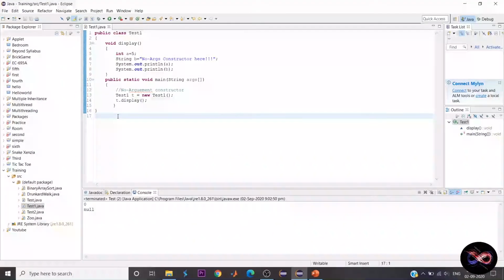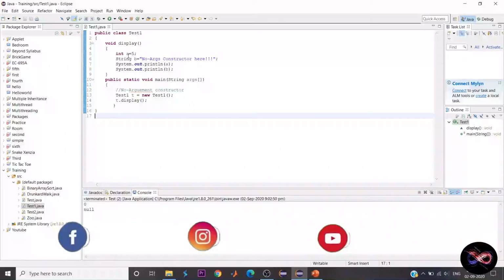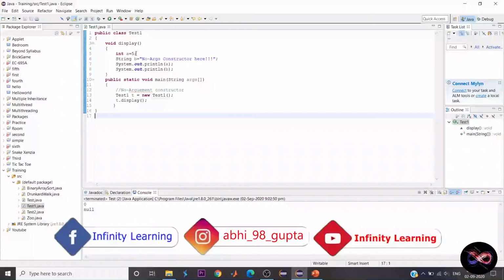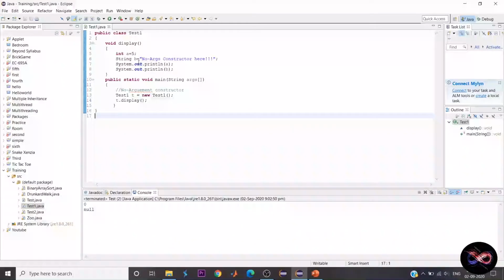So this is a simple example explaining the no argument constructor. So here I have created a class test1, and after that I have created a method named as display. So here I initialized an integer variable as 5 and string is this, you can see, and after that I have just simply printed the values of both the variable.